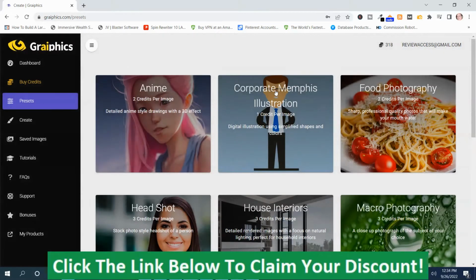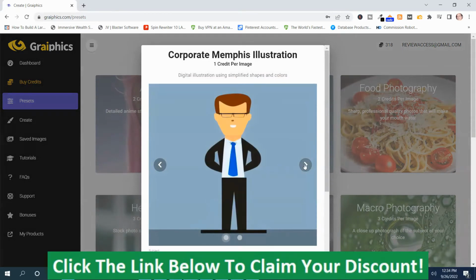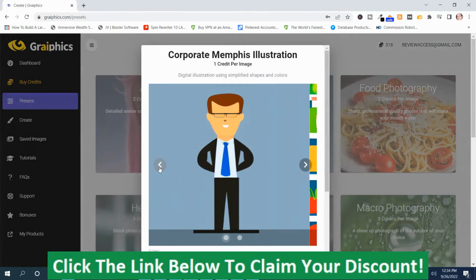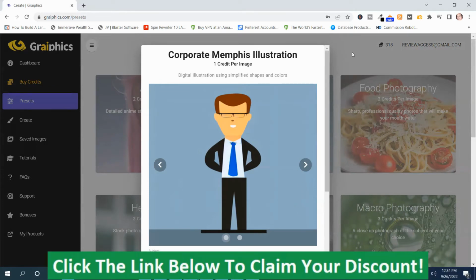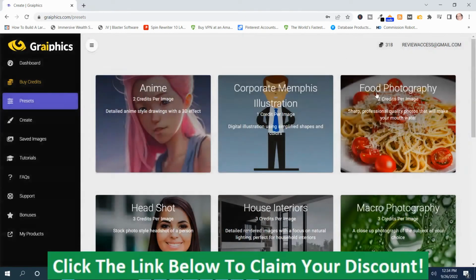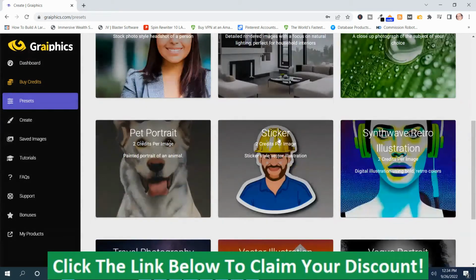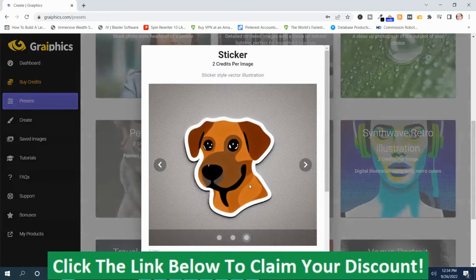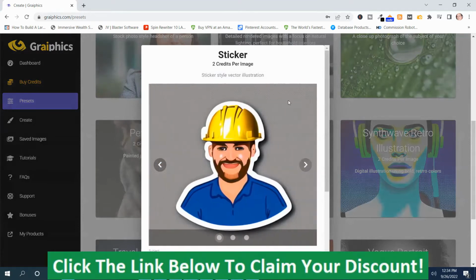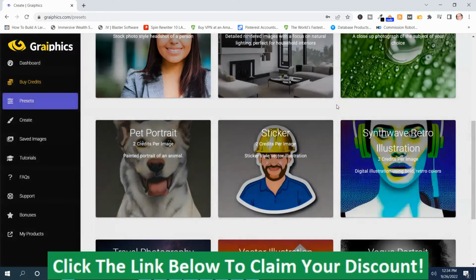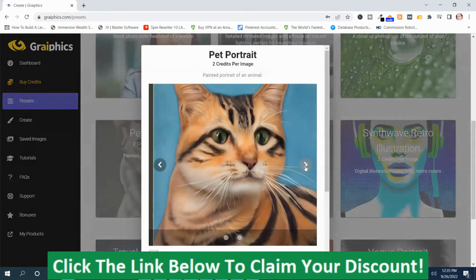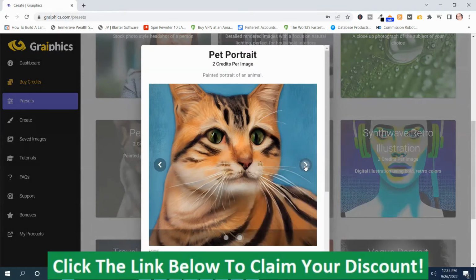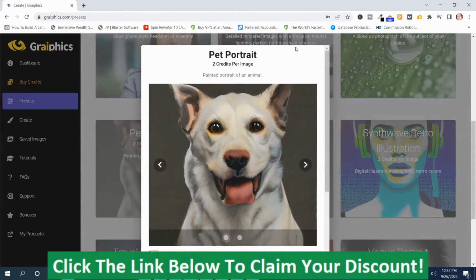I'm going to show you another example, and this is the corporate Memphis illustration. I'll just click on that. And then you can see the style. This is the style of the image that this preset will create. And then we'll go down here to the sticker. This is the style. So if you want a particular style, you pick the certain type of preset, like a pet portrait. If you want a pet portrait, this is the style of image it will create.